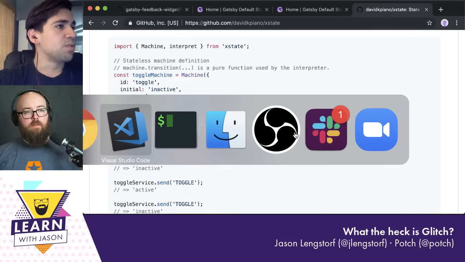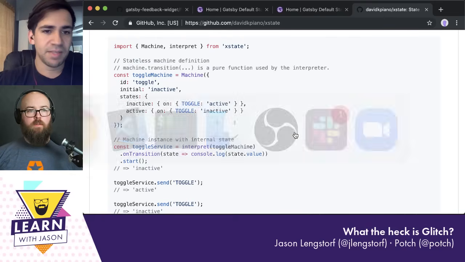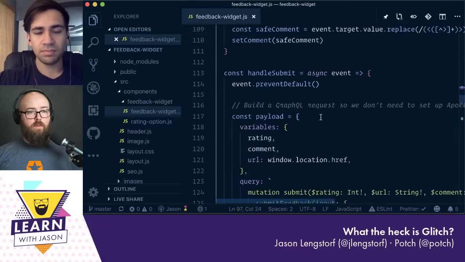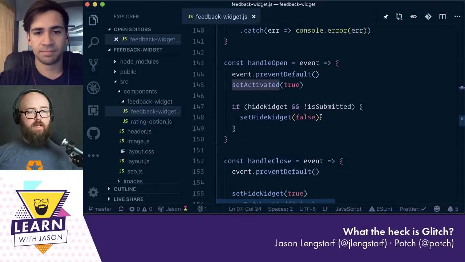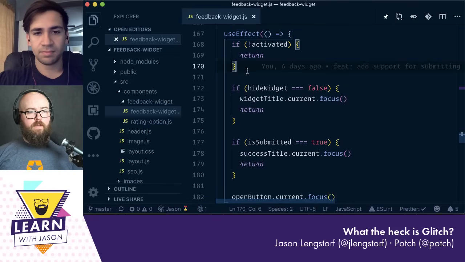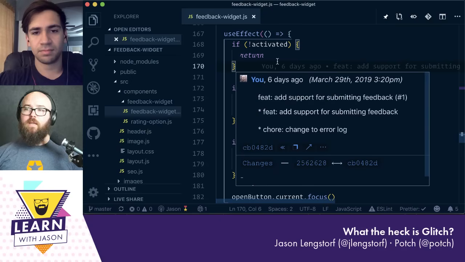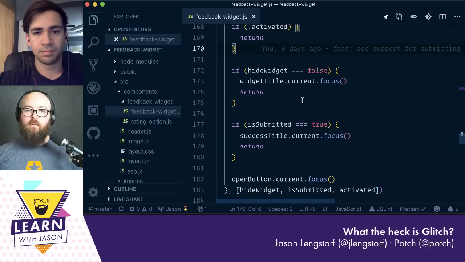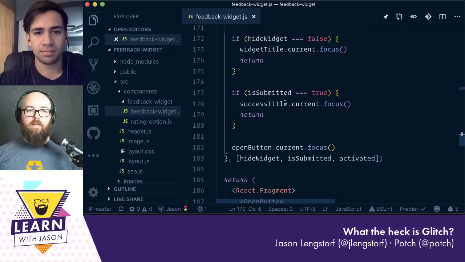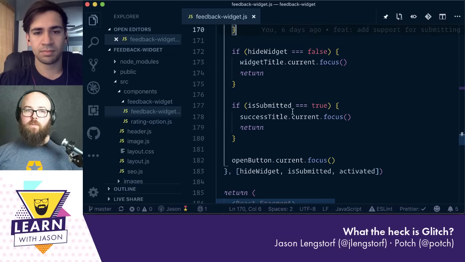But I do have one question. What does this activated mean? Yeah. So walking through what the code does, the problem is that on mount, the widget was auto-focusing because we're using refs for keyboard focus. Right. And by not setting activated until the component actually mounts, that prevented the autofocus in this effect handler.